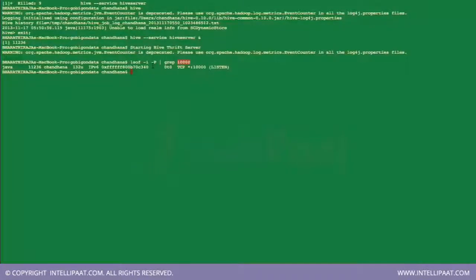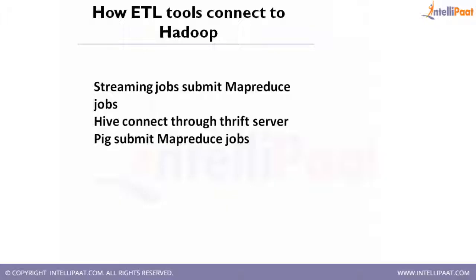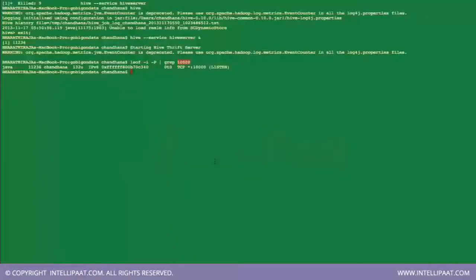So we started the thrift server. And whenever you submit a job, you need to configure your job to use this thrift server. Internally, Hive itself manages submitting the mapreduce and all the stuff internally. So this is a very key concept here.